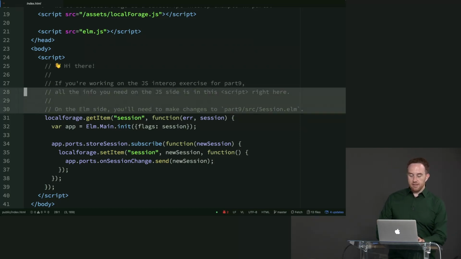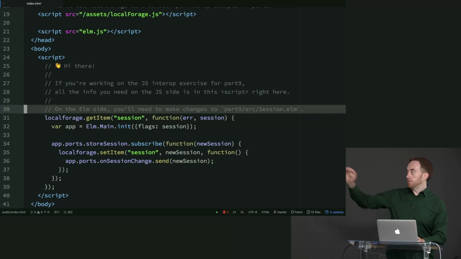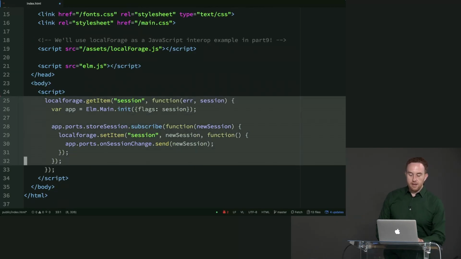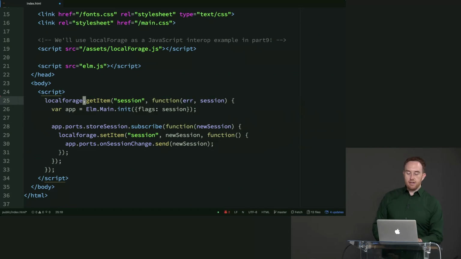But basically, on the Elm side, all we're going to need to do is make changes to stuff in the part 9 directory. This is really just for our reference. So we can see in here, we're doing initially localforage.getItem session, and we're using that to kick off this initial flags value that we're passing into Elm, saying, okay, this is the initial session value. Then we're setting up a subscription here.